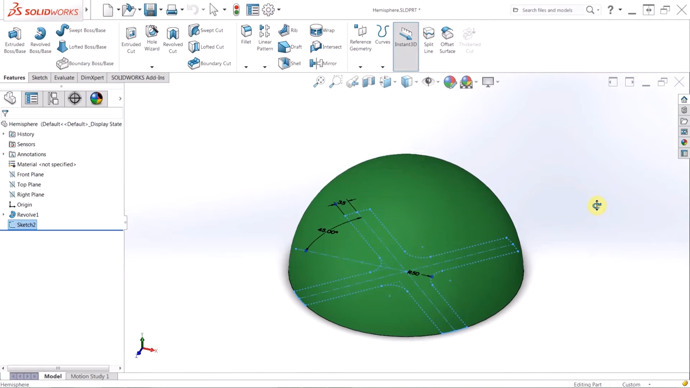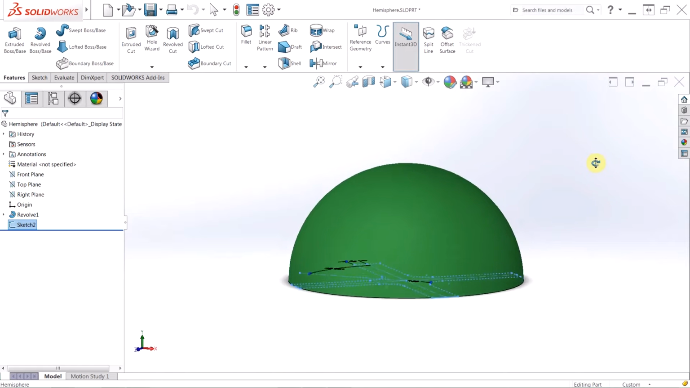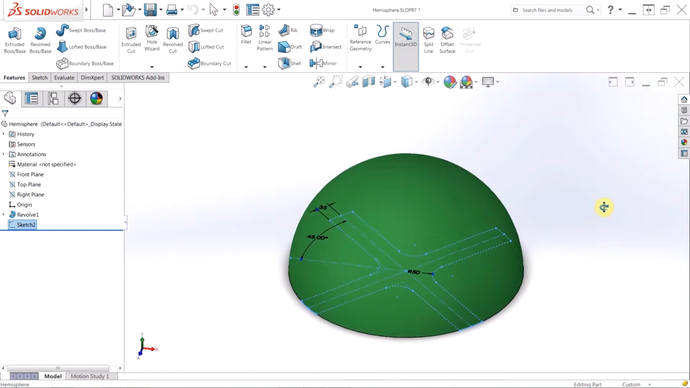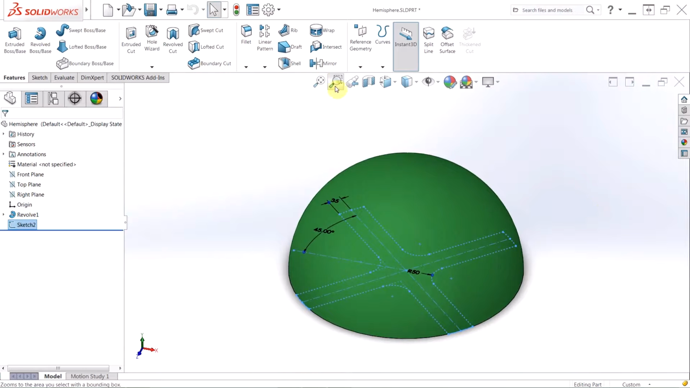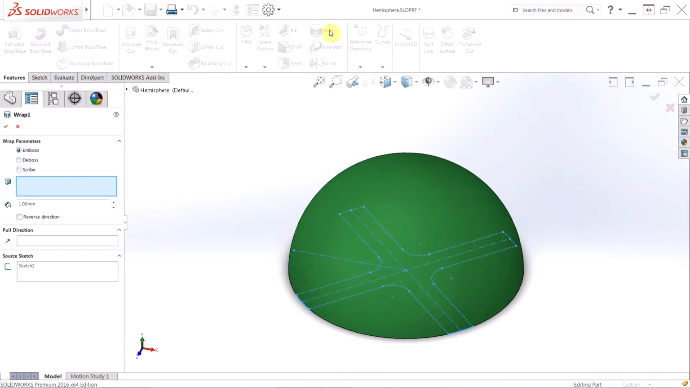Now I've started out with a hemispherical model here, as well as a single closed sketch contour you can see highlighted in blue there. If you're familiar with the wrap command, you might think that this would be a nice scenario for it, but unfortunately if we start up that command and try to wrap this around our hemisphere, we get an error telling us that this type of surface isn't currently supported.